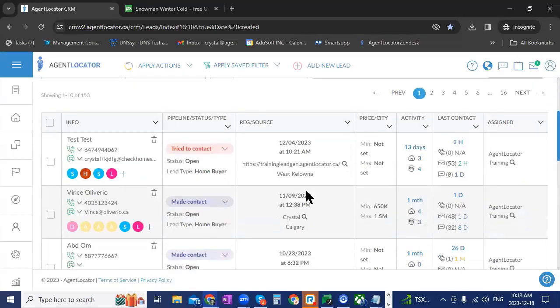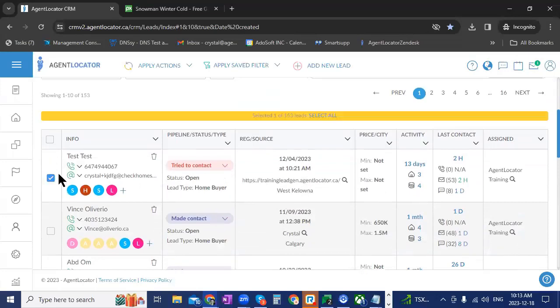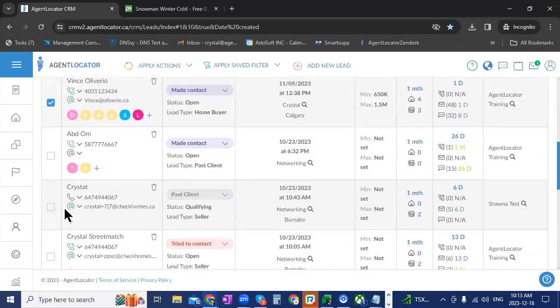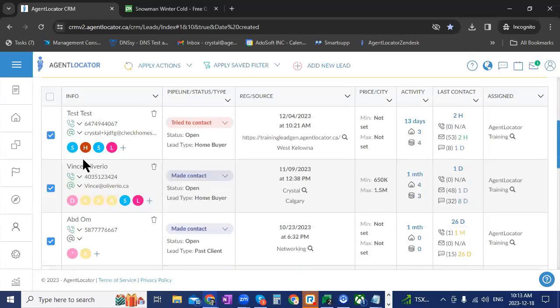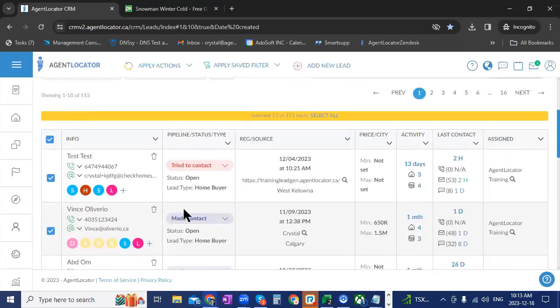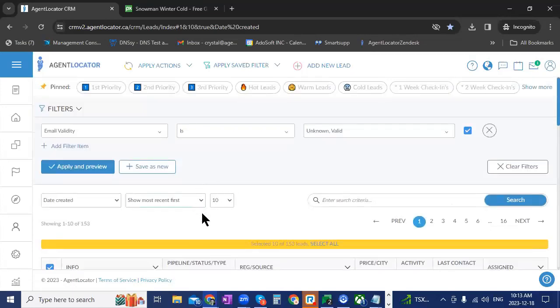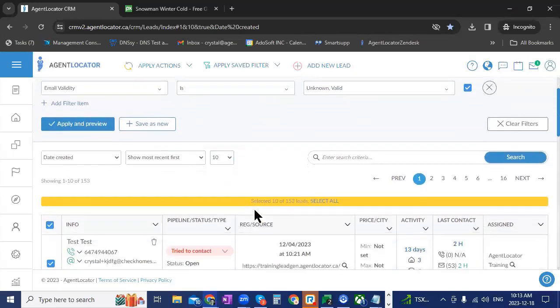Now, when I want to select individuals, obviously we can select individuals as such, going through and selecting randomly. We can select the whole page and we can view more than 10 at a time. So, depending on what you're doing, you can view more than 10. Or we can select all of the leads if we wanted to in here.